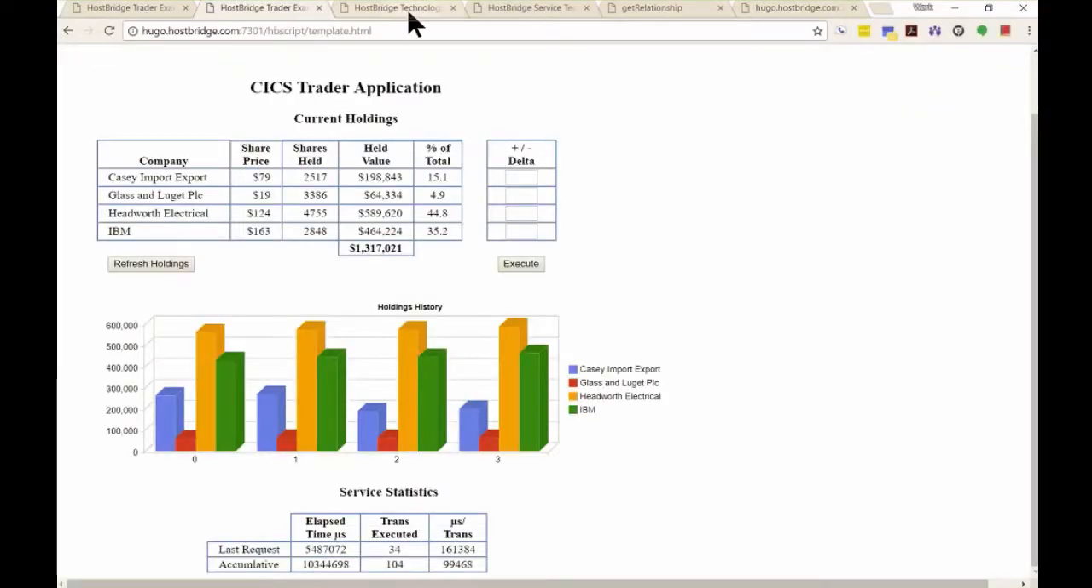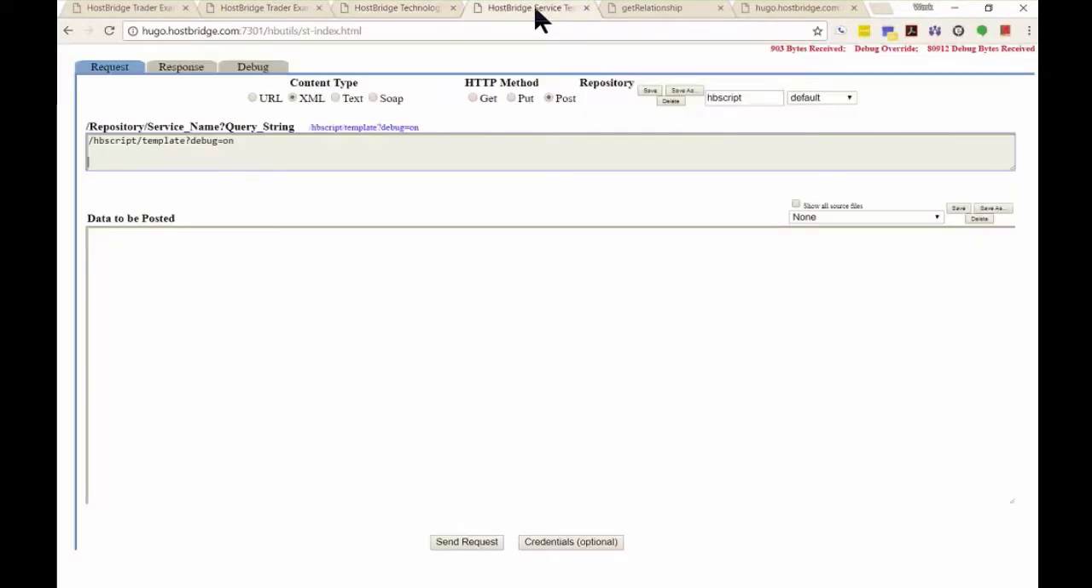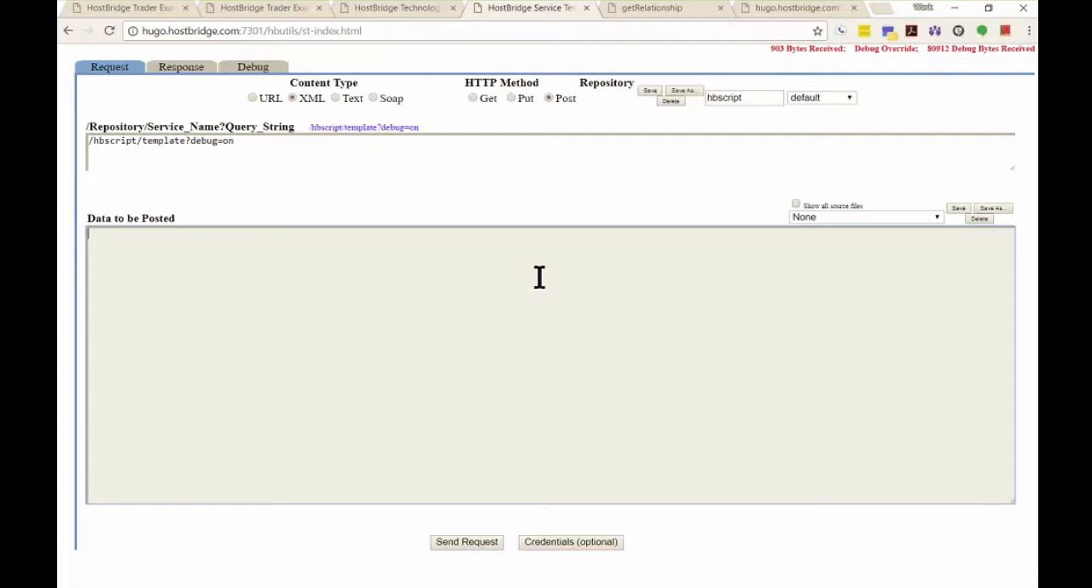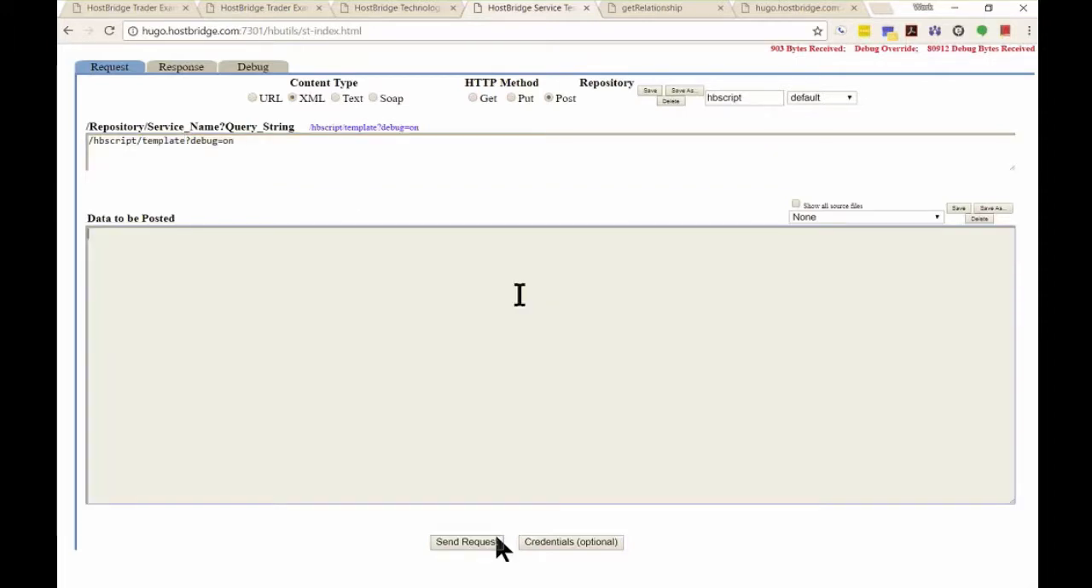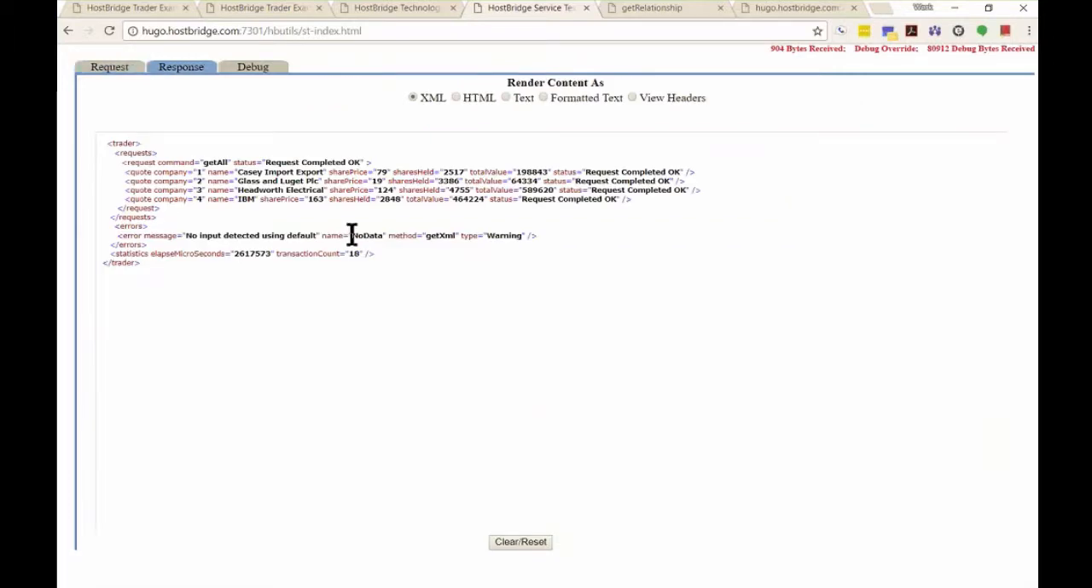So if I go over here, I've got to find the right screen, this is part of the HostBridge distribution. And it allows you to actually execute transactions or services that you created, web services you created, and get the output here. So I can send a request up and say I want to execute this, and it comes back, and here's the XML that's coming right straight out of my application. You can see these are the same numbers we've been looking at all along. And at the same time, it shows me the XML that came back out of the application.